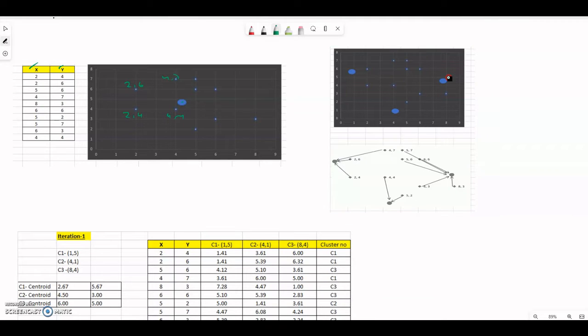Let's say this is our C1, this is our C2, and this is our C3. For C1, I'm randomly selecting a point in the graph which is 1 comma 5, whereas C2 is 4 comma 1, whereas C3 is around 8 comma 4. All right, so these are the points I've selected randomly. I'm also selecting the k value randomly as k is equal to 3.